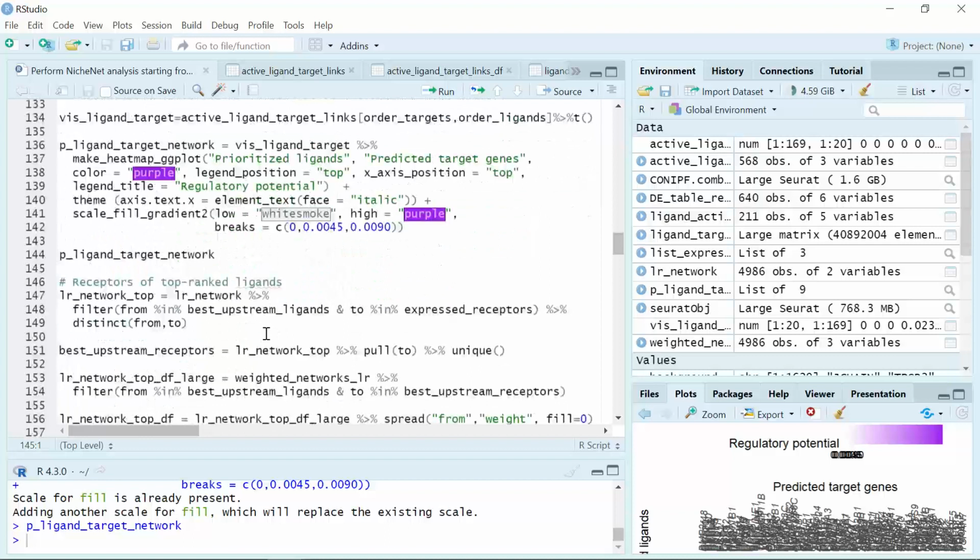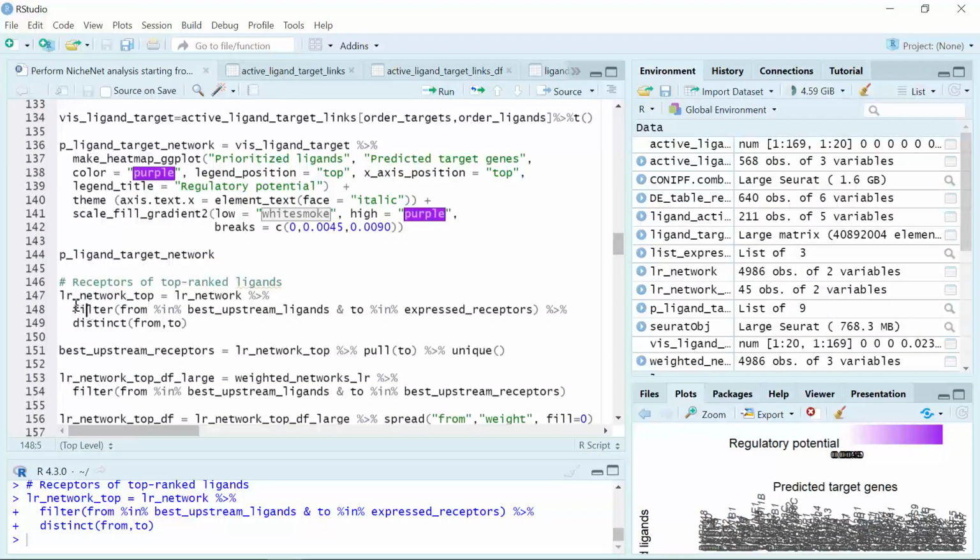So we generated a heat map for the ligand and the target genes, and also we can generate a heat map for the ligand and the receptors. Once again, we are going to see the top 20 ligand interact with their receptors. So we can use the ligand receptor interacting information from the ligand receptor network dataset, and also the receptor that are expressed in the fibroblast to identify the receptors for the top 20 ligands. You can see we named the data as ligand receptor network top, so it is this data set.